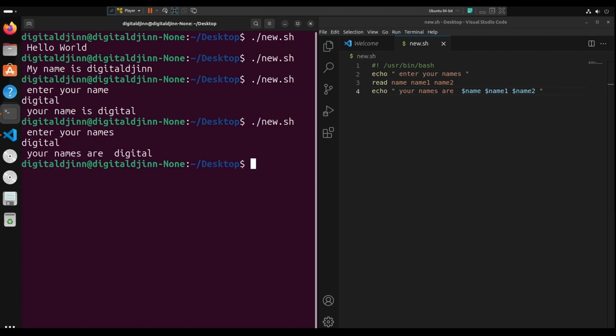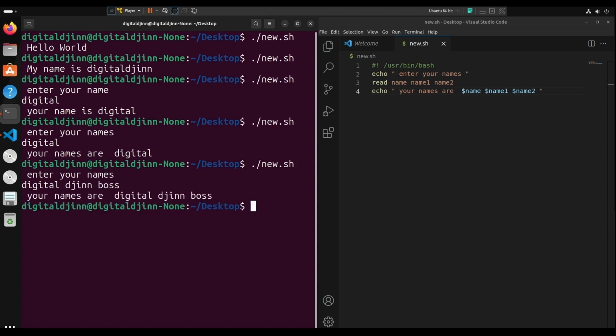So what happened here? I first entered a name and I pressed enter. So the values for name 1 and name 2 were empty. So now let's do this again. Give a space and give the next name. Now as you can see, we have successfully printed it.